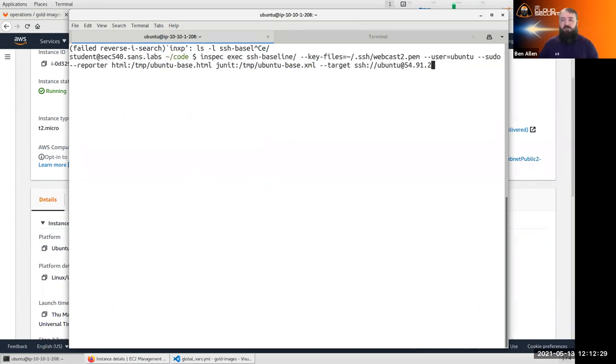Back in my command history, and we're going to pick this command apart a little bit later, but InSpec, we're going to execute the SSH baseline, and we're going to set up some stuff about what are the SSH keys, the user, how do I get in there, and then we're going to output a couple of reports. Paste that IP address in there. When I do that, InSpec is going to use the keys, connect via SSH to that server, and go run. All right. It can do the work faster than I can explain it.